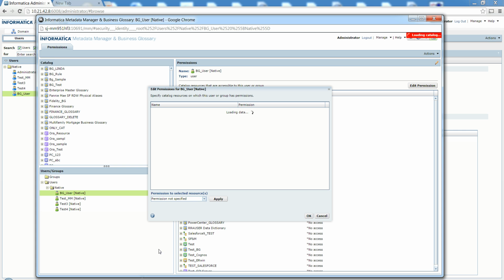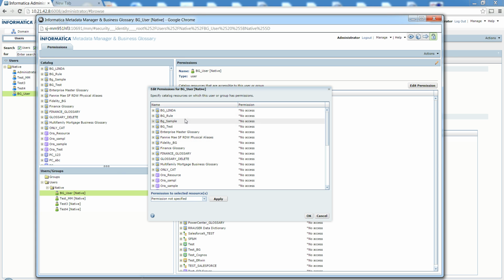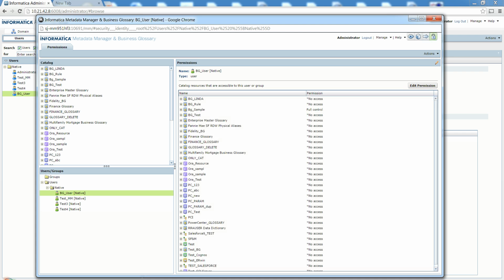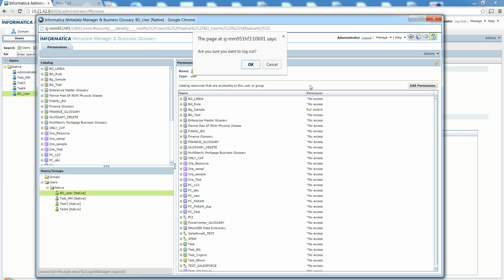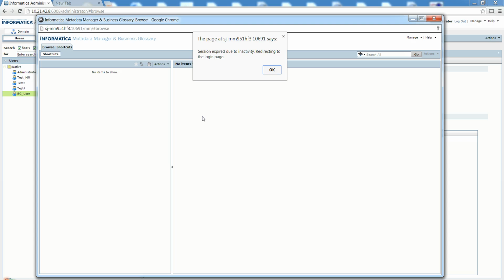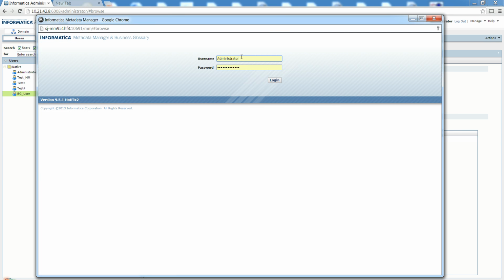So here if you see, here is the BG sample. And if you see, there are full control, write, control read, no access, and permission not specified. So provide full control to this user, click Apply and click on OK. So once that is done, you can log in as BG user and see if you have access to the catalog, to the business glossary.